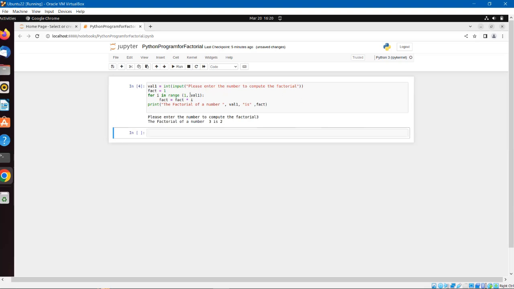The problem is here. I did indicate to you, I am purposefully making some mistakes here. If you see, I'm saying range 1 up to val1. How does the range function work? It goes until that value. The range function will not include that value. So if I want to compute the factorial until the value provided by the user, I want to provide the range as val1 plus 1. So that way it will include the number provided by the user.